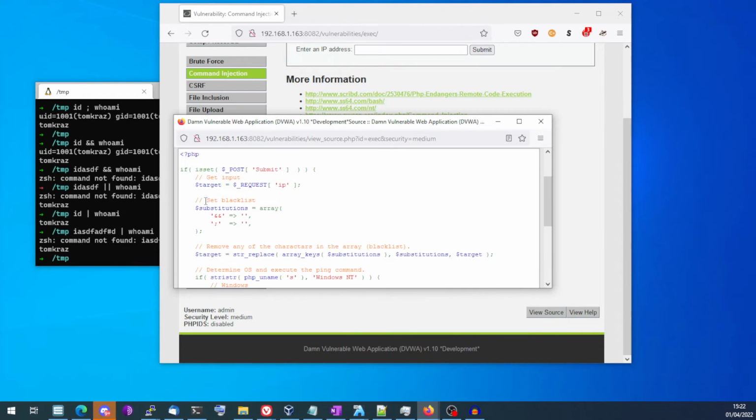And the substitution is new. So basically it's looking for double ampersand, logical and, or a semicolon. And if it finds them, it replaces them with blank. So neither of these will work. So we've got to think of something else.